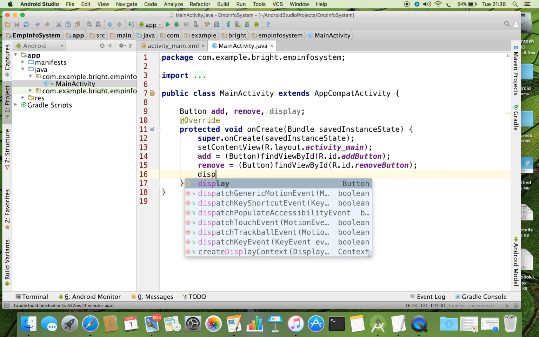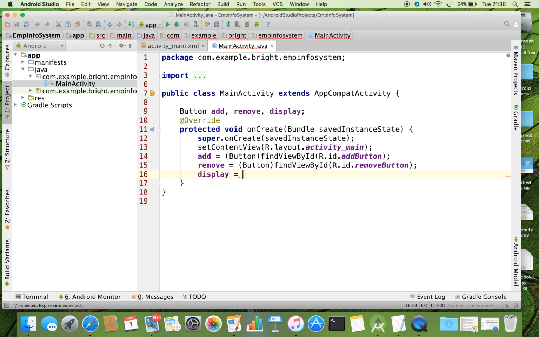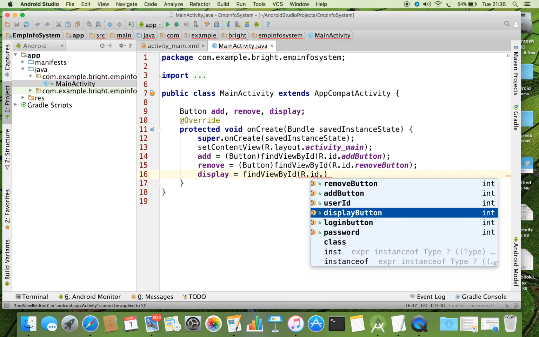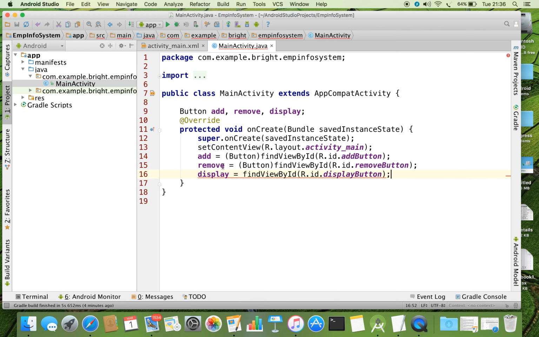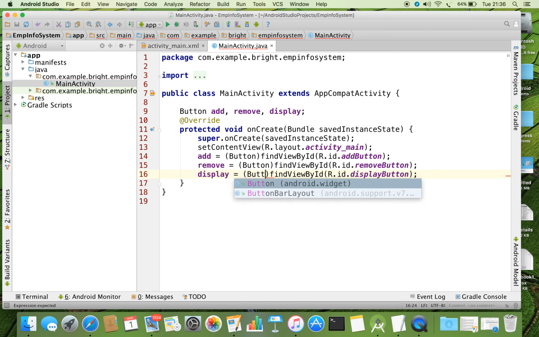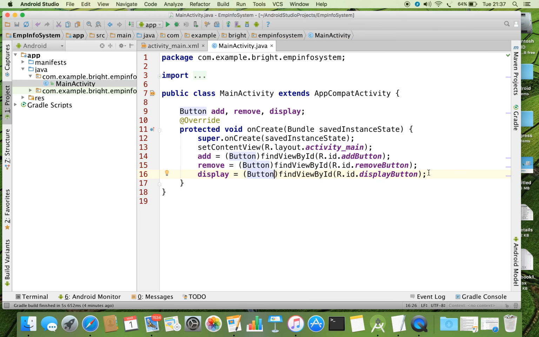Like that get the display object, R.id.display button. Here also you may do the necessary typecast. So now we have the three button objects.